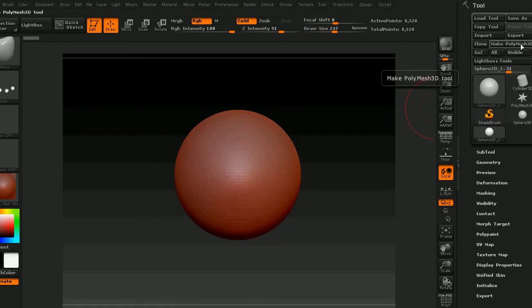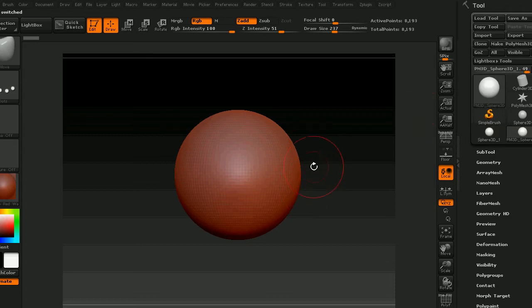Got to make Polymesh 3D. There we go. And let's put on symmetry. There it is. Activate symmetry. It's also the X key, but I'm lazy. It's also because my keyboard is not on my desk.